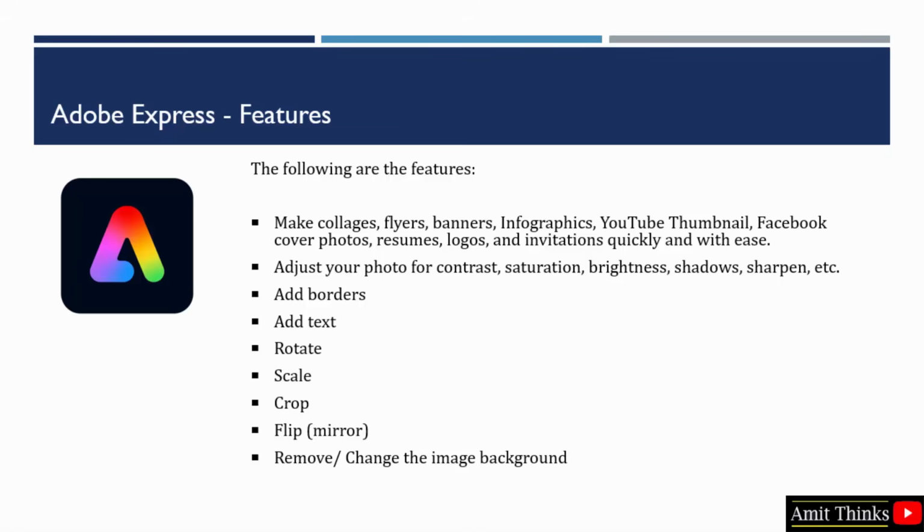If you want to add a text to image, you can easily add it. Borders, yes, you can easily do that. Let's say you have a profile photo, you want to change the background of your photo, you want to add different colors or gradients or the mix of colors, that is dual colors, you can easily add it. With that, if you want to sharpen your image, improve the saturation, work around the shadow, brightness, you can easily do that with Adobe Express.